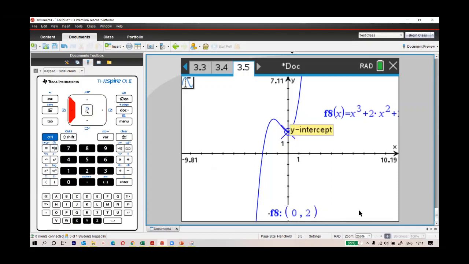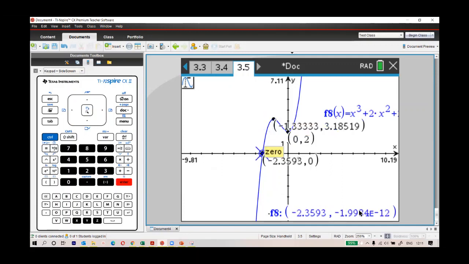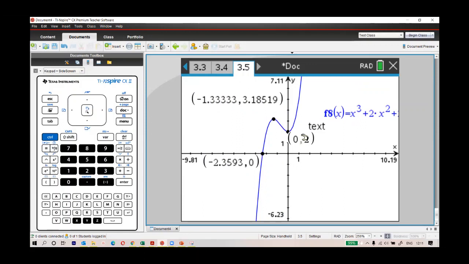So what else can I do? I'll hit enter to get the point permanently. Maxima, hit enter. Zero, hit enter. So this is the trace feature on this calculator.